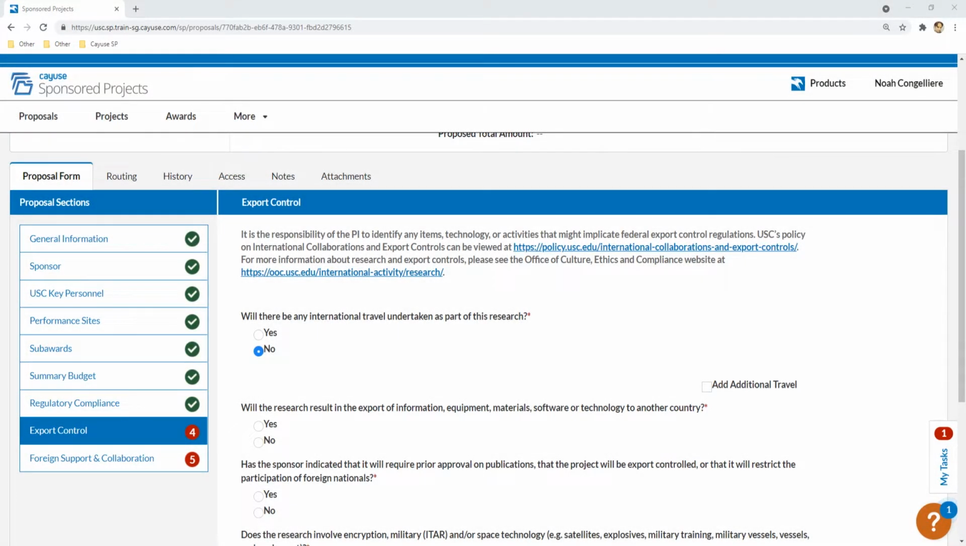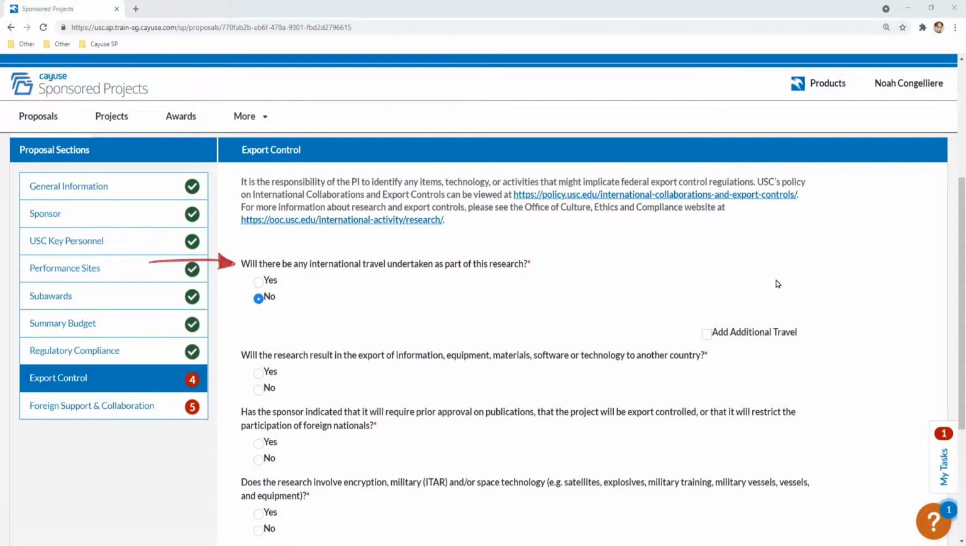The export control section of the proposal record addresses questions related to the release of critical technologies, information, and services to foreign nationals within and outside of the United States, and foreign countries, for reasons of foreign policy and national security. So you'll see a couple of links at the top of the screen that reference USC policies on international collaborations and export controls. The first question asks if there will be any international travel undertaken as part of the research.